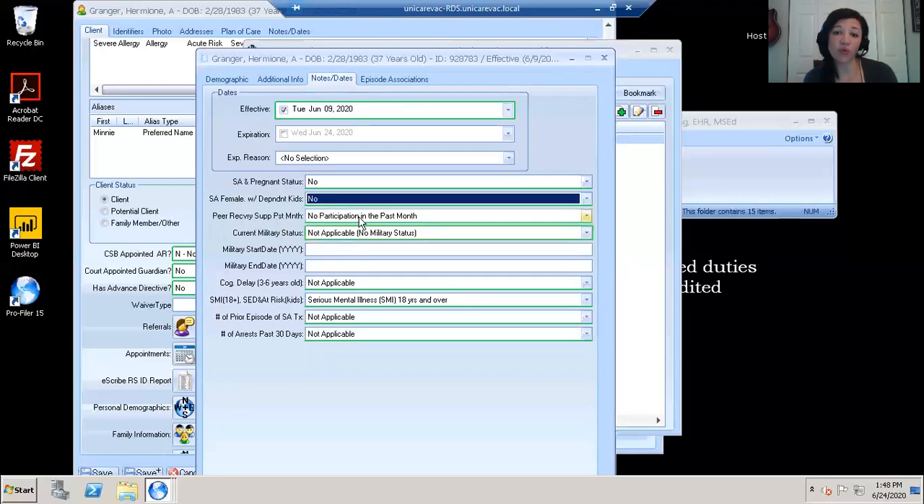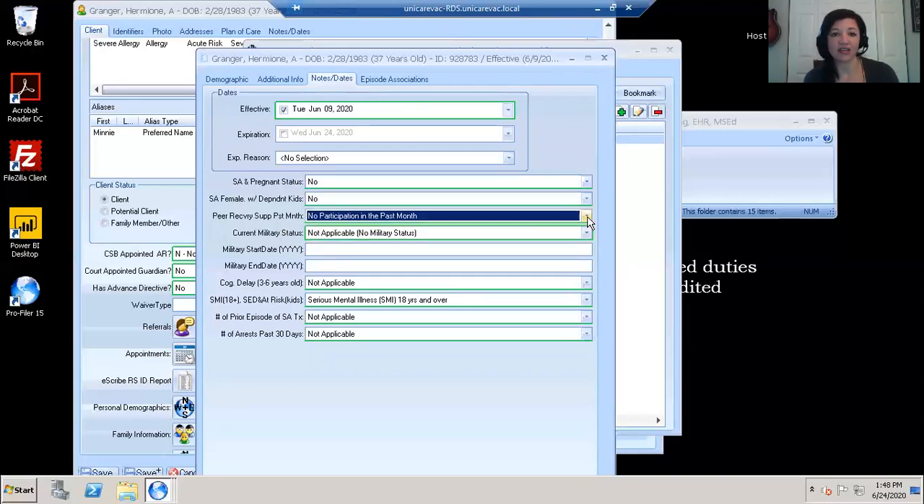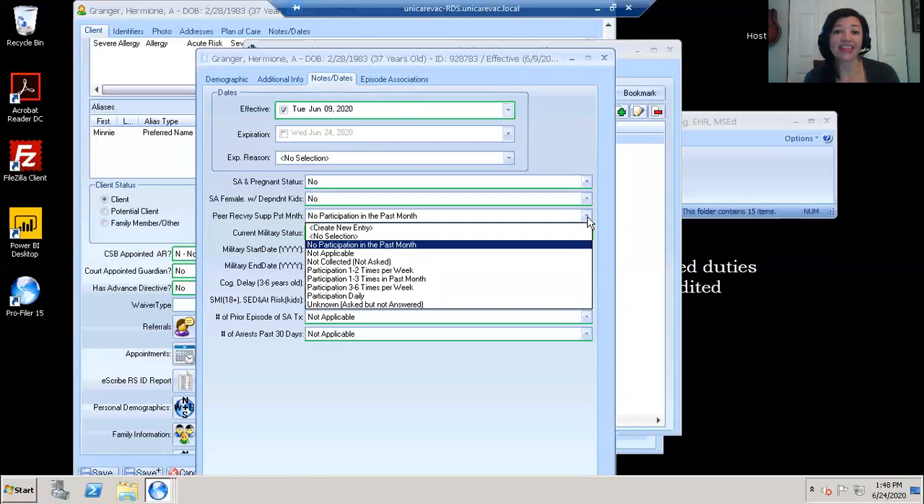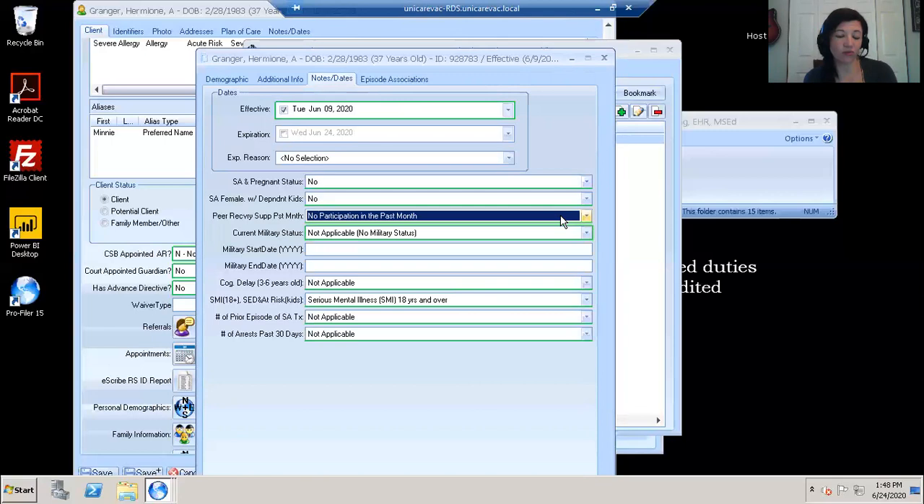Peer recovery support, that is not a therapy group, okay, but a peer group. So that could be a peer group that we have at the CSB. It could be peer recovery in the community like an NA or an Alcoholics Anonymous type of group, okay? That is peer-led and peer-run.